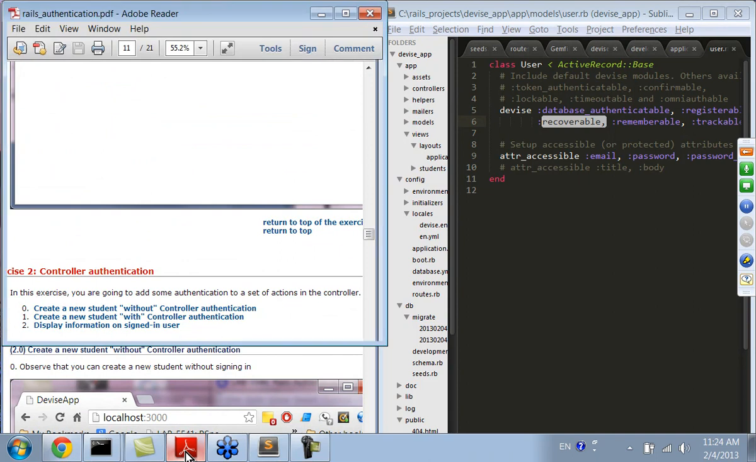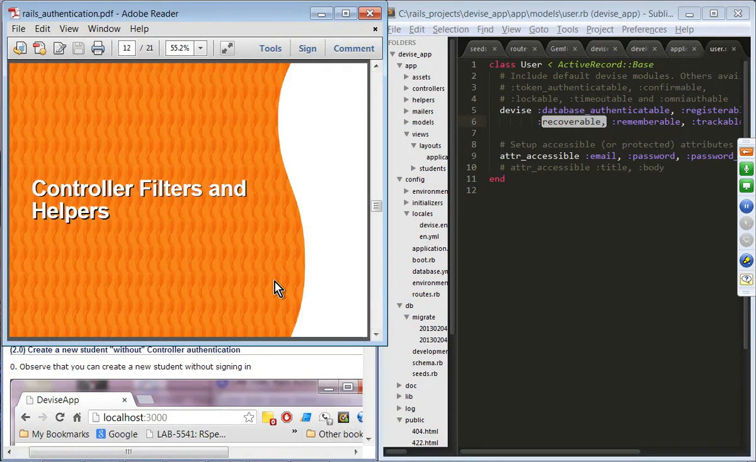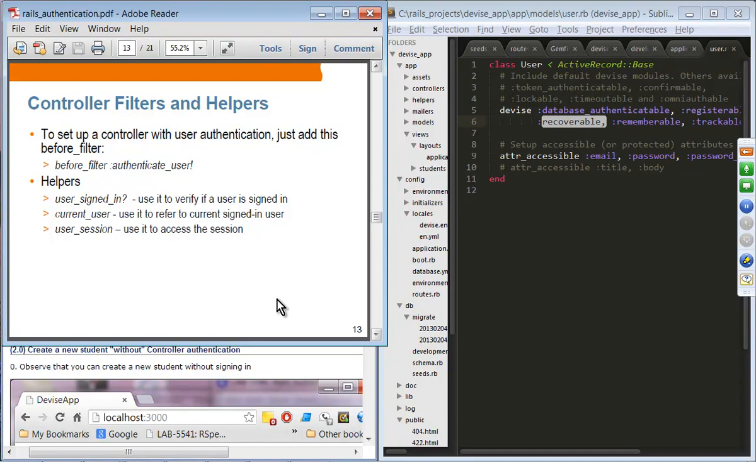Let's move on to the next topic. All right, so far what we have done is getting started with Devise. Basically you just add the Devise gem in your Gemfile, and then you generate the Devise configuration file, and then you generate the user model. Now, what we want to do at this point is to provide some authentication filter for some controller methods.